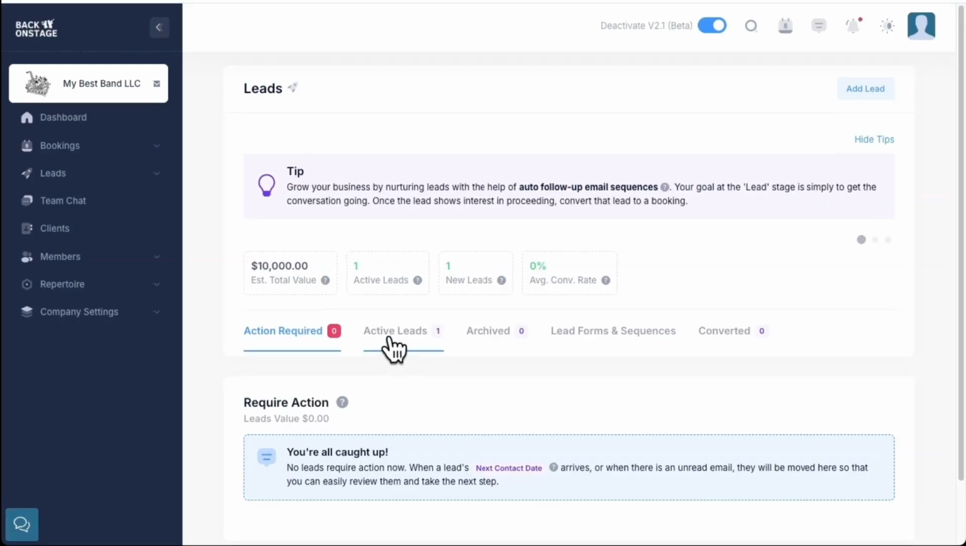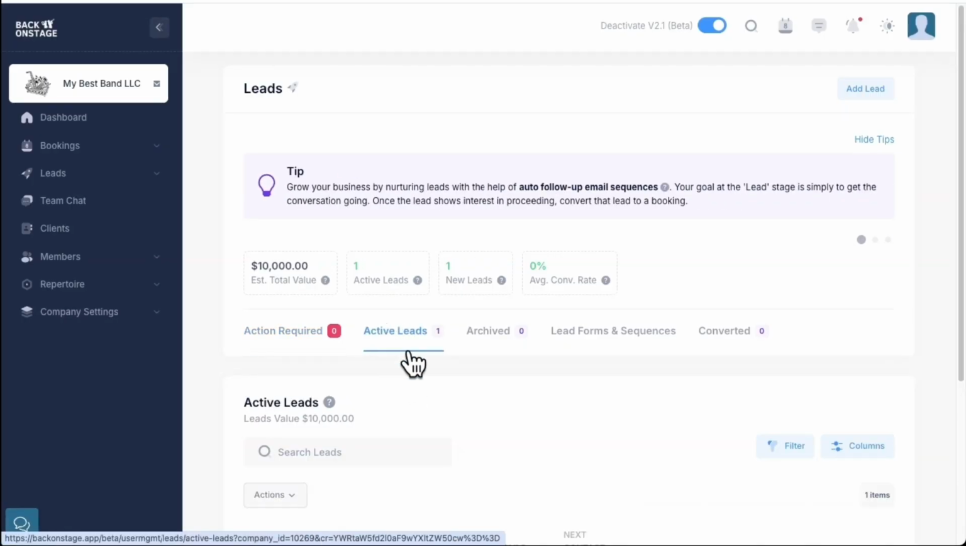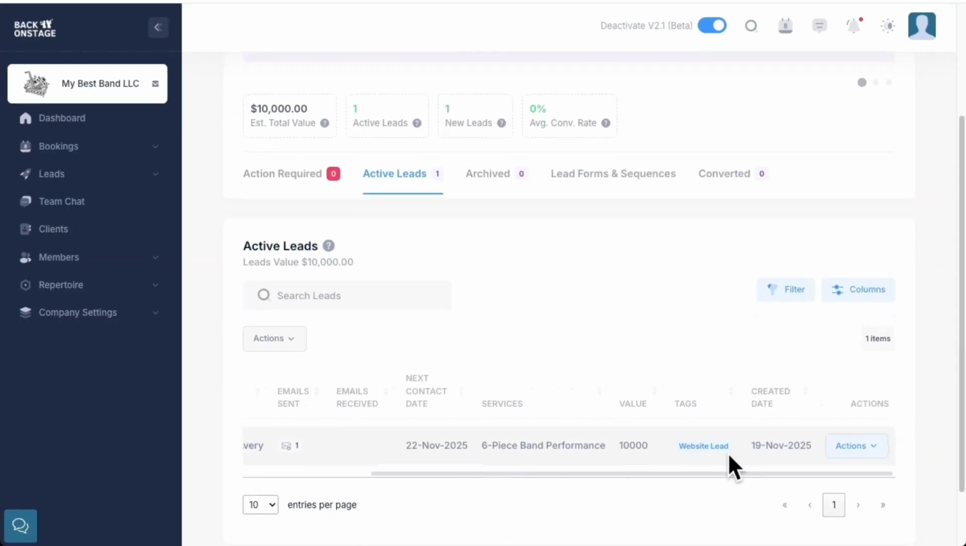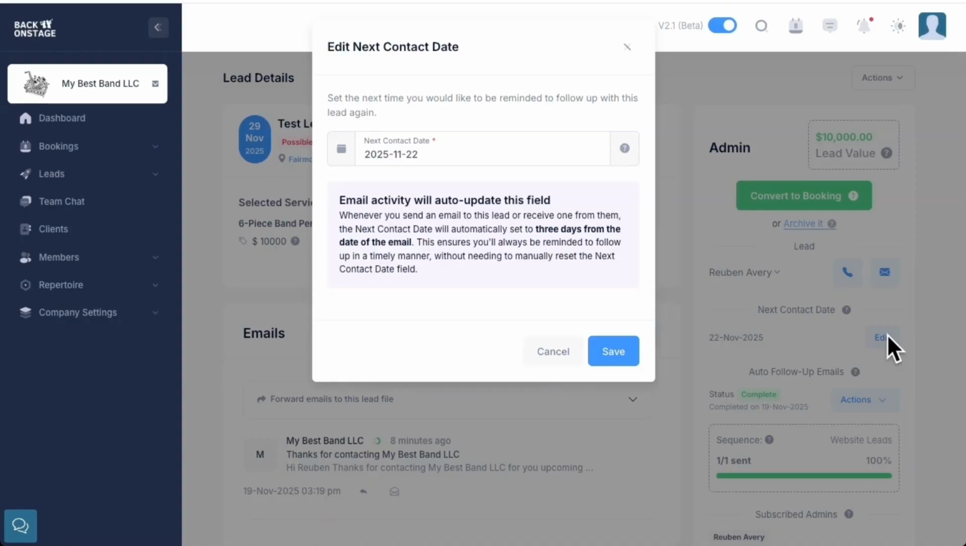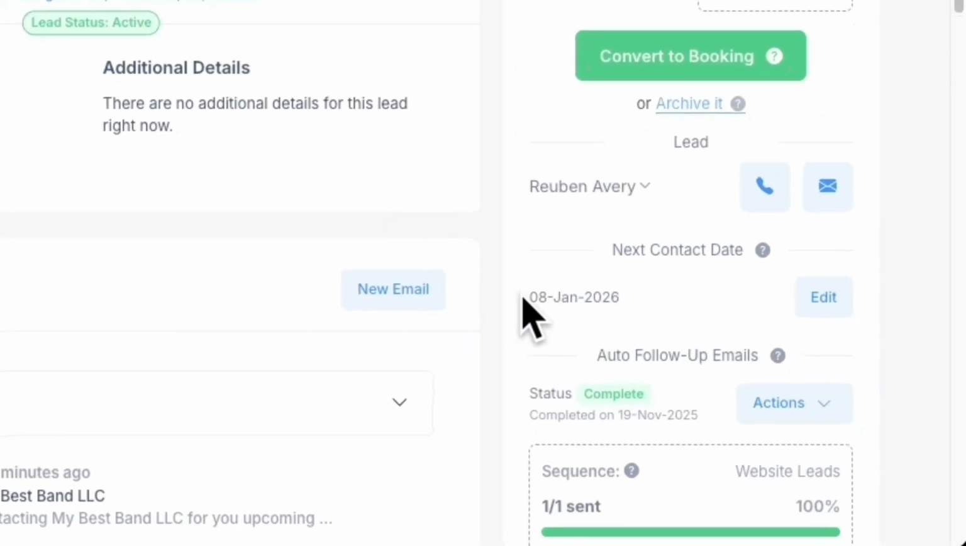Let's do that for the lead we just created. I'll find it inside Active Leads, scroll over, and click on View. Perhaps I just spoke with this client on the phone and they inform me that they may have jumped the gun a little bit reaching out. They're not actually ready to make a decision on this until January, so they'd like me to follow up with them again then. I can just click on Edit, choose a date in January, and save. Now, Back on Stage will remind me to follow up with this person on January 8th.